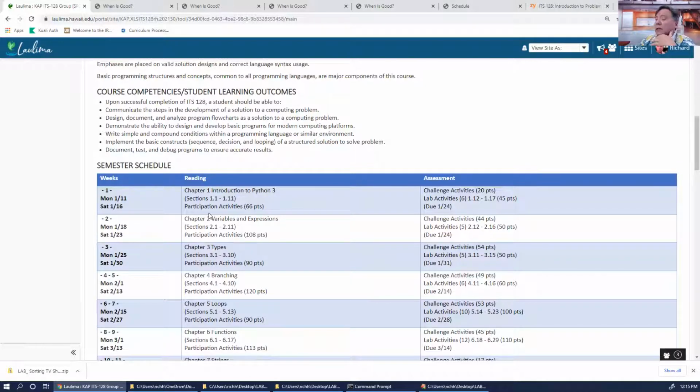Now, in this textbook, there are 3 different kinds of things that you can get points for. You can get points for doing these participation activities, and for those, it's just doing them.